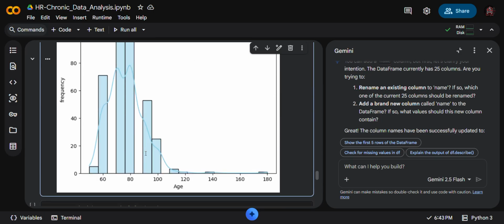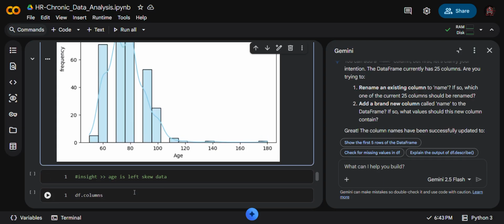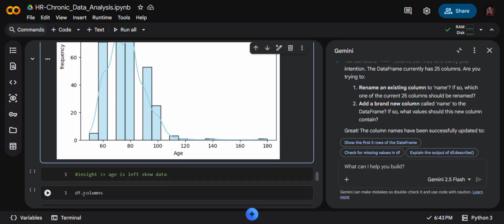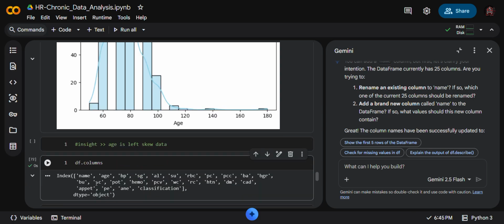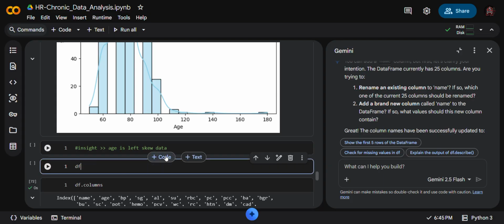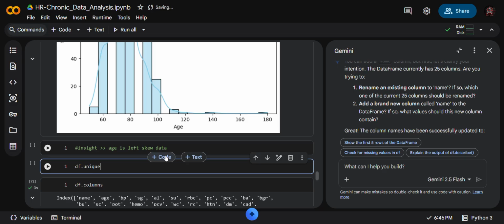Okay, moving on. Next step is insight. What are the insights? Age is left skewed data. Okay. In every step, what I said is we check something like this. What are the df columns? What is the df unique? What is the df info? What are the unique values?